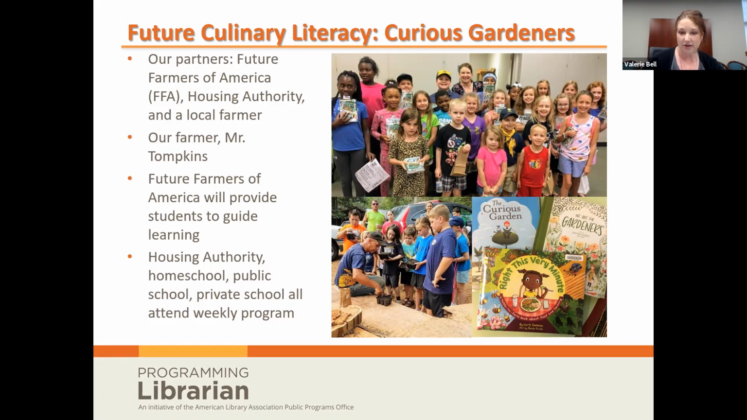So we are using the 3 books that you see in the bottom right picture to enhance all of those programs through literacy. Together as a community of public, private, homeschool, and special needs children, we will start a garden and grow plants, knowledge, and friendships that will last a lifetime.